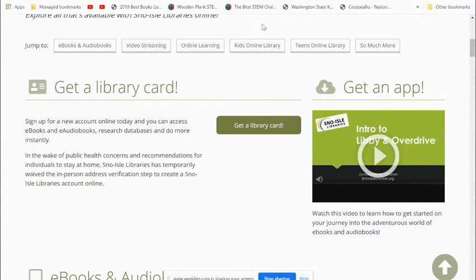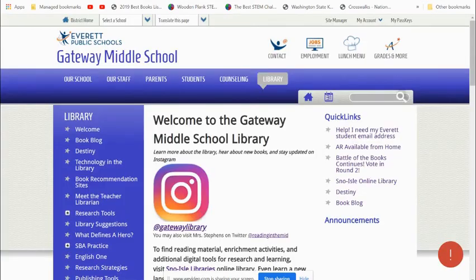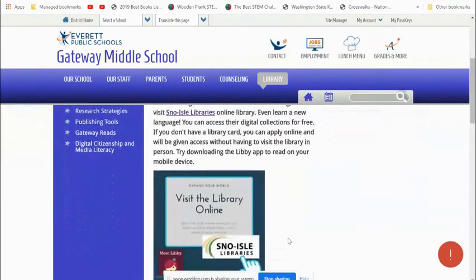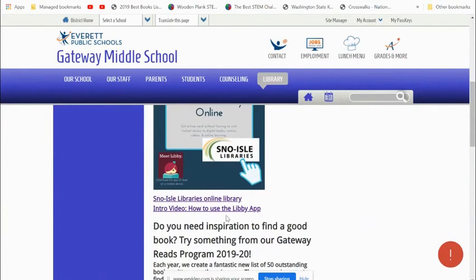And the other thing you can do is go to our library page again. And again, if you go down below, I have a link to a Libby video that tells you how to download the app and how it works. Good luck, and let me know if you need any help.